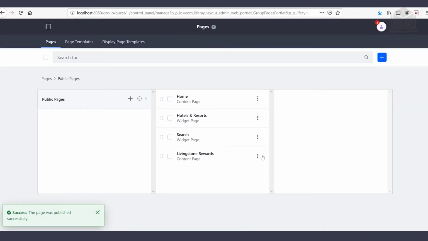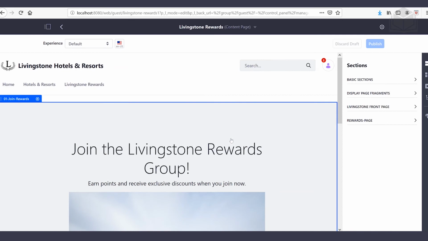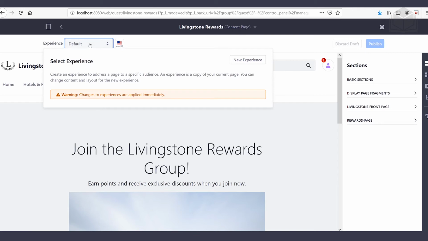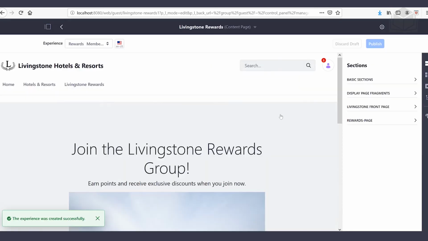Now let's go into the options of the Livingston Rewards, and we're going to select Edit. Up at the top, we have Experience, and we're going to be selecting the drop-down. We'll have the warning, and that's okay. Let's go ahead and click New Experience. For the experience name, we'll go ahead and call it Rewards Members Experience. Need the space there. And our target audience, right, is the segment that we created, the Livingston Rewards, that contains our user group with the same name. From here, let's go ahead and click Save.